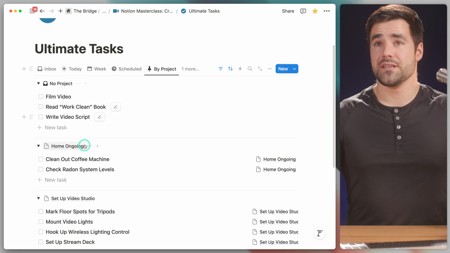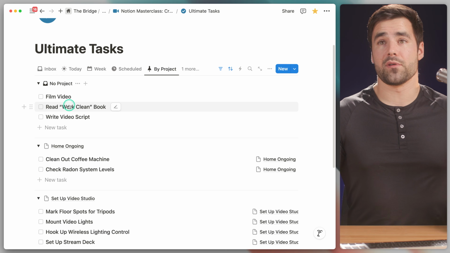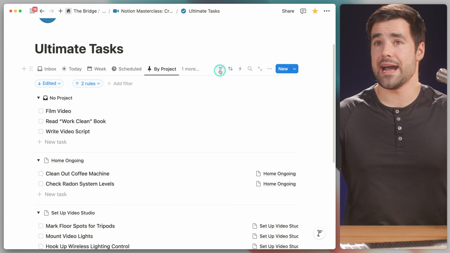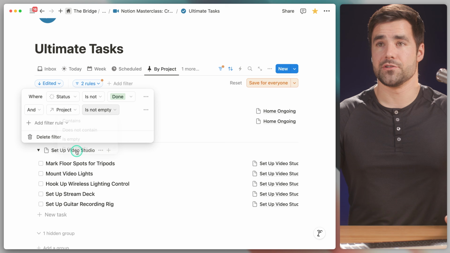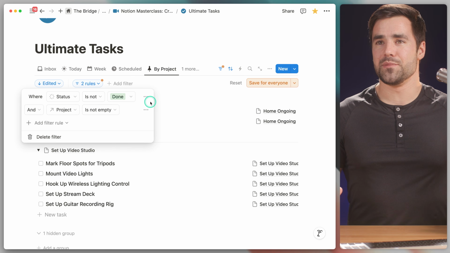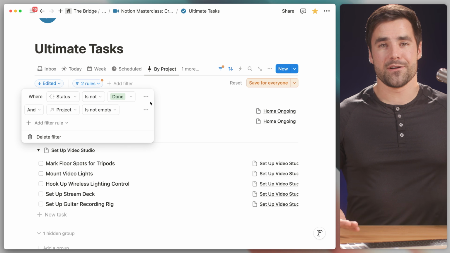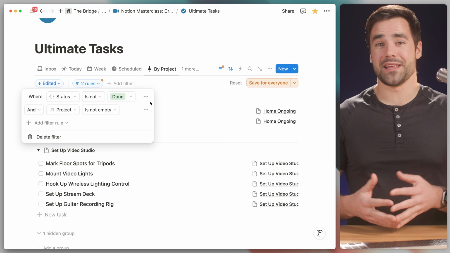Maybe we don't want to see any tasks that don't have a project here. So if we wanted to, we could add a filter for that. Let's just say where project is not empty, just like that. And I do want to note that I'm keeping this build purposefully simple since a lot of beginners may be watching this, and I'm trying to keep it from being like 3 hours.